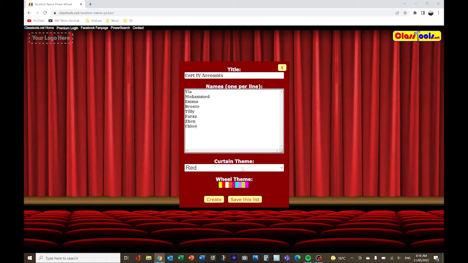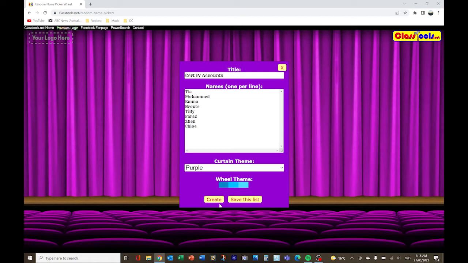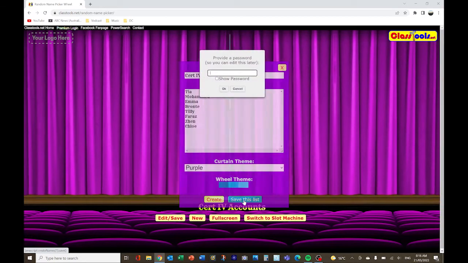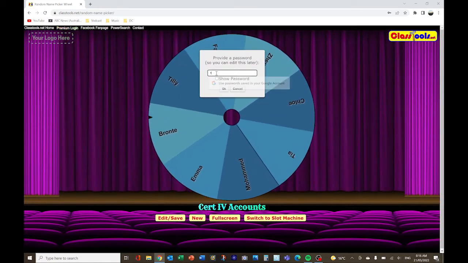I can change the curtain theme here, so let's pick a different one to demonstrate. Let's go purple. I can customize the wheel theme here too, so let's click on here and have a look at all the different ones I can pick. Let's go to this blue one for the demonstration. And I want to save this list because I might use this multiple times with this cohort. So I'm going to hit save. It asks for a password. This is just to get you in.